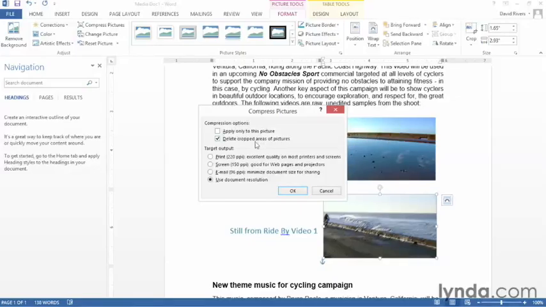And then we can also target our output and change the resolution. Let's say we're only going to be emailing this. Well, we could choose the email option, which brings the PPI down to 96. So what we're going to end up with is a much smaller document, a lower quality image, but it's only going to be viewed in email. If it's going to be printed, we could go to the higher quality. It's a higher document size in the end, but we're still compressing it. Let's go to screen. This is going to be viewed on web pages, maybe projectors. So we'll select that one and click OK.